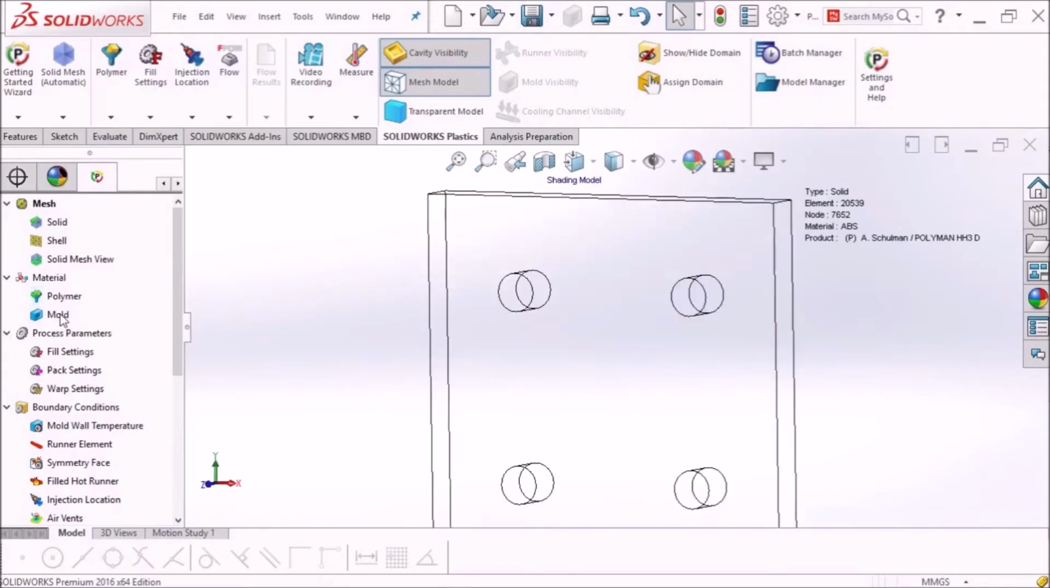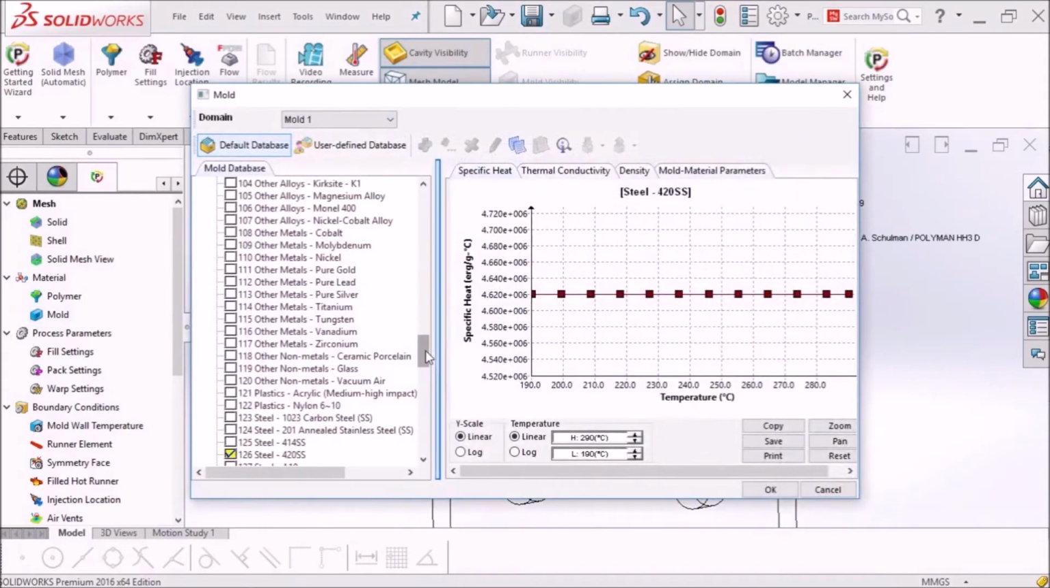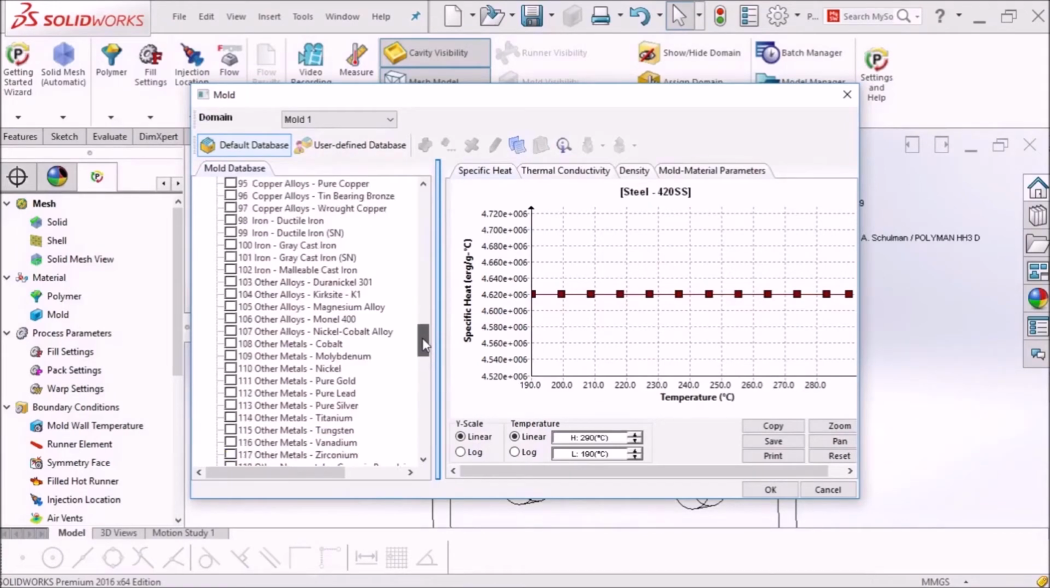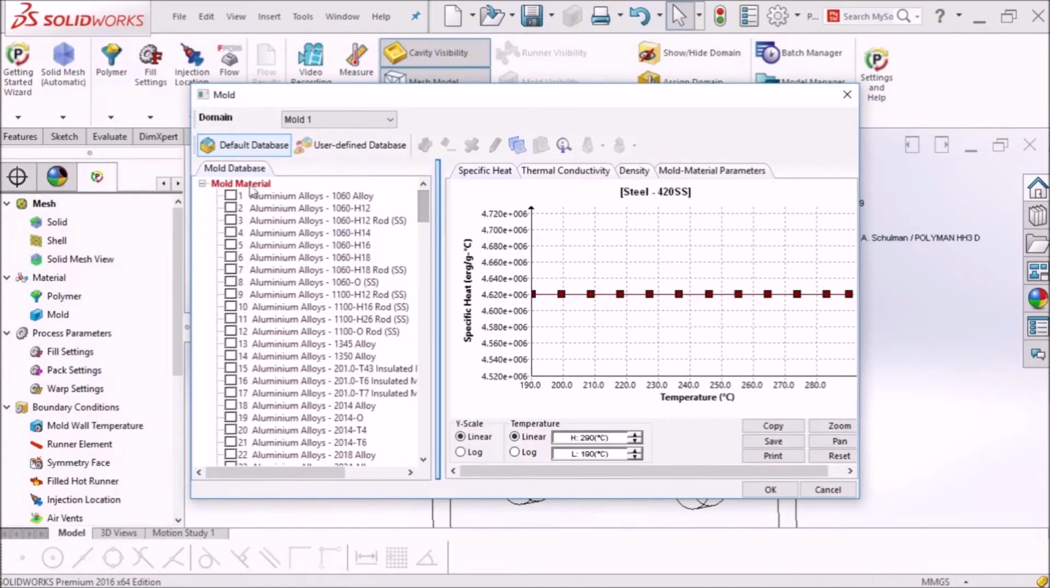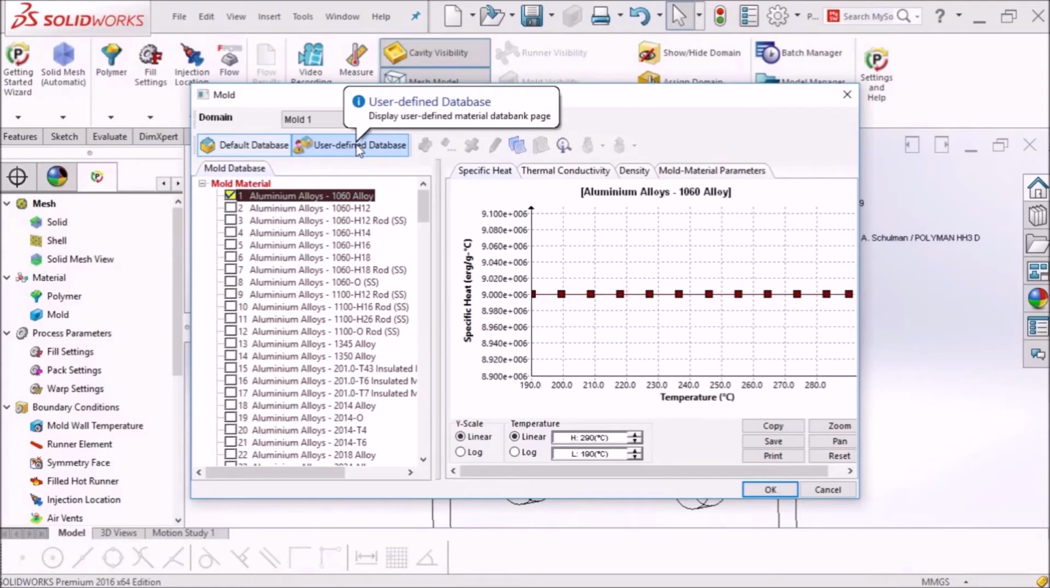Now mold material, so you have n number of mold materials, say pure gold, pure lead, pure silver, titanium, then copper alloys, aluminum alloys. So you want to select aluminum alloys 1060 alloy, okay, so just click it. If you want to assign your own material, then you can just go to the user defined database as we discussed before. You can also change the property for this material, just hit OK.